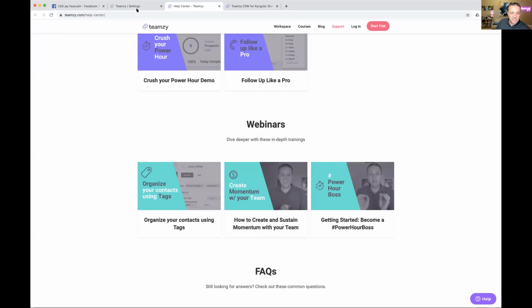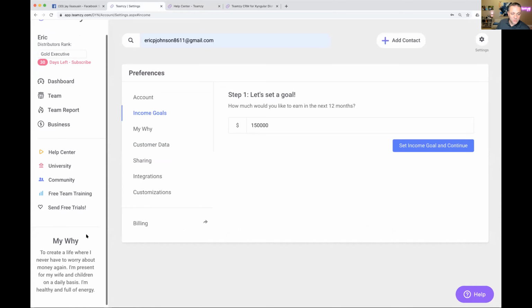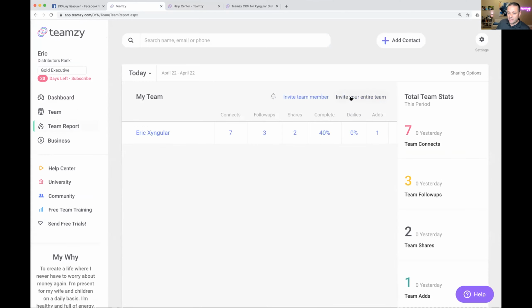If you're a leader and you want to connect your team to your team report, this is what you do. You go to team report and you click invite your entire team. When you click invite your entire team, it will send a link to every single person that's listed as a distributor in Teamzy, to the email address in Teamzy. It will send them a link and say, would you like to give permission to your leader to see your stats on their team report? You can do it in one click.